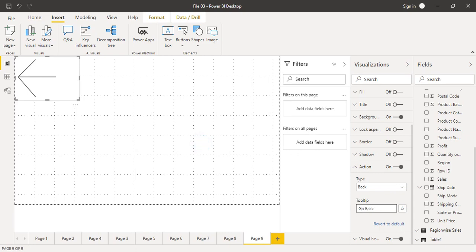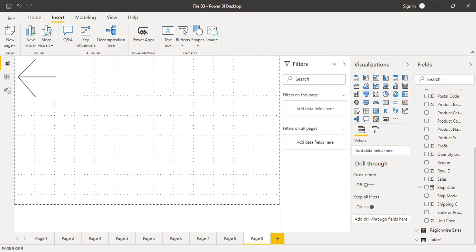Okay, now our button is configured with an action. If we just hover over it, we get go back. So for that purpose, let us first define a path. I have created a new page, that is page 10, and then I came to page 9. So for me, the immediate back page is page 10.